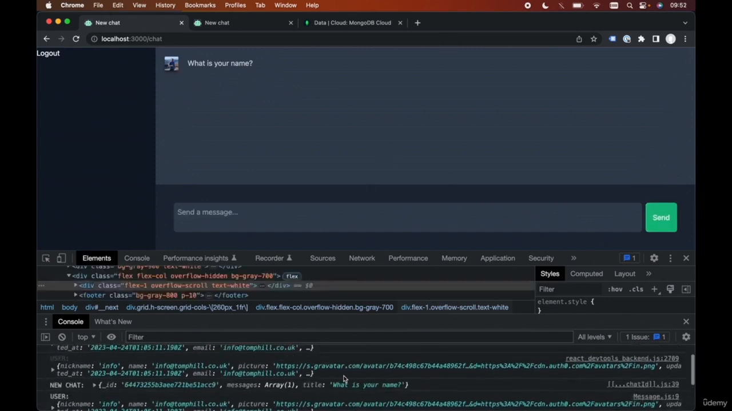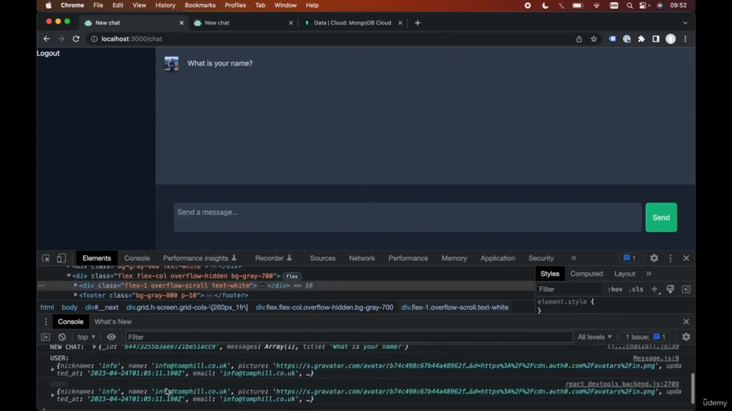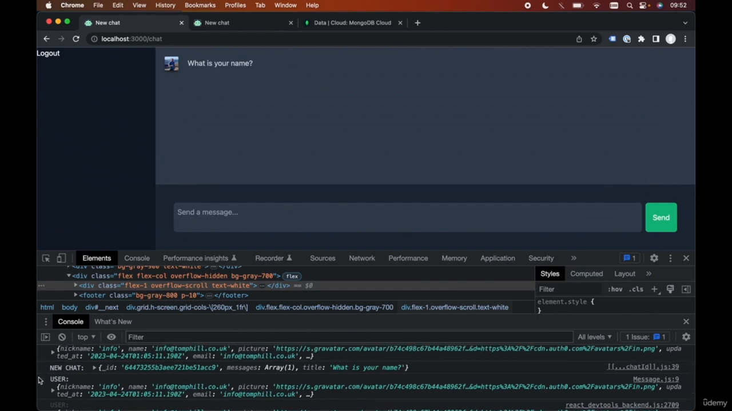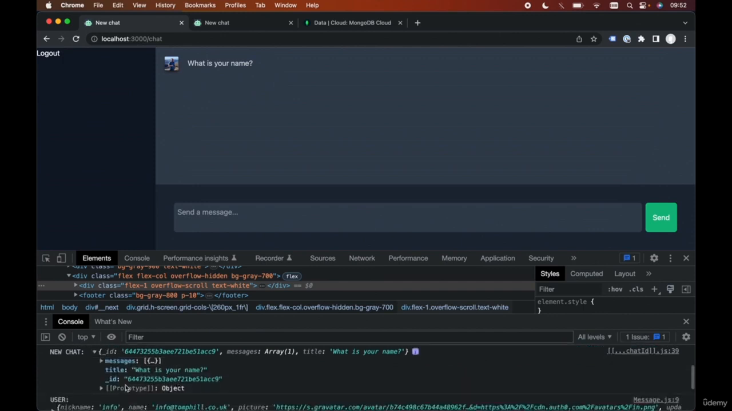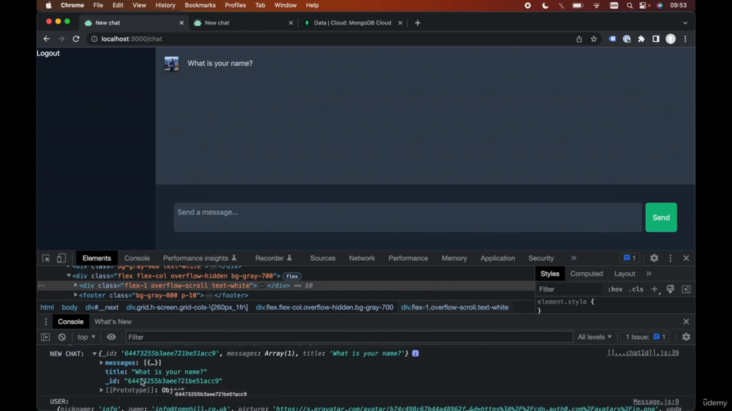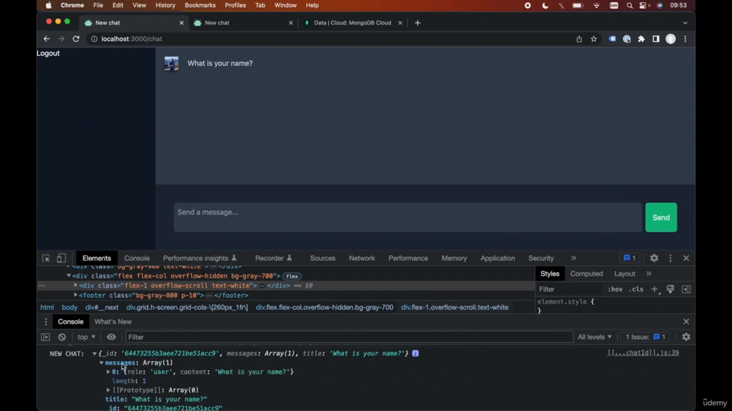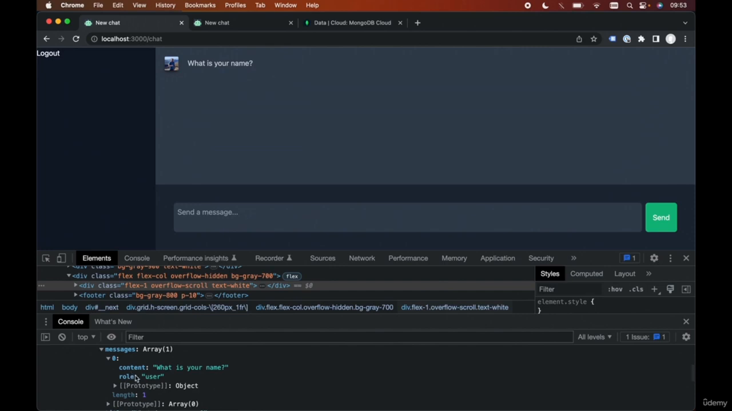And we can see that if we take a look in our console logs, I've got some extra console logs in here, but it's this particular console log we want to be concerned with here, this new chat console log. So let's open this up. We can see we've got an ID now for our new conversation, or our new chat. We've got a title, which is "what is your name", and we've got our messages. So we've got our role set to user and the content is "what is your name".